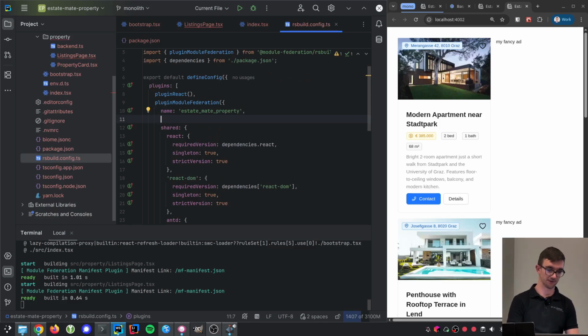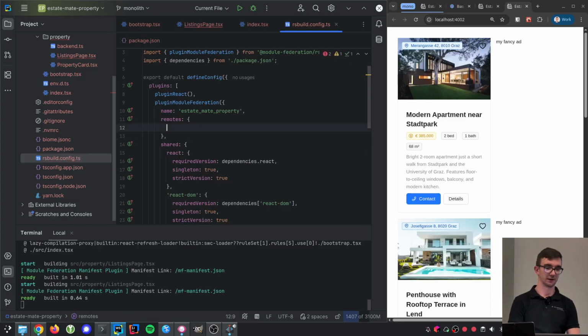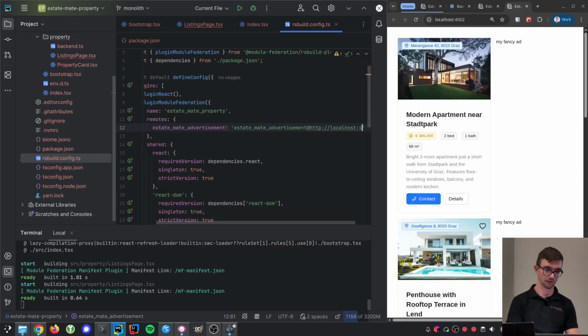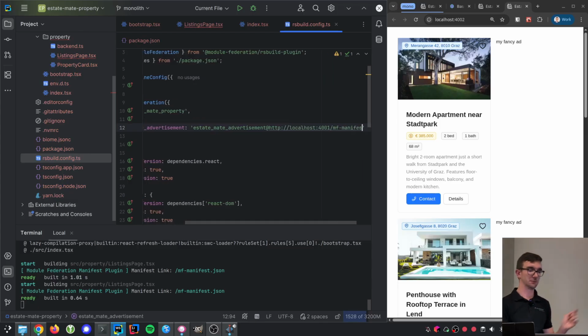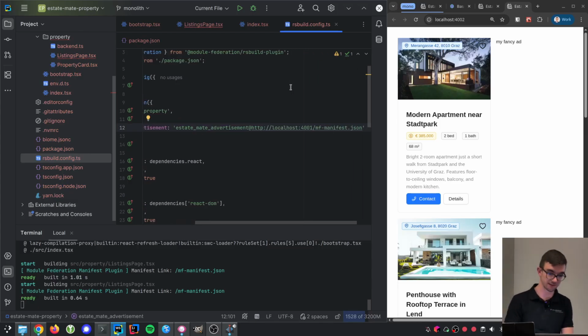So you more or less define the remotes where the property app will look up other apps. In our case, we want to say, okay, let's look at the advertisement app. So we're now defining the alias, which, for simplicity, I will just keep the same. And then say, okay, look at localhost manifest.json. So now you might already be wondering what the hell is a manifest.json or an MF manifest.json.